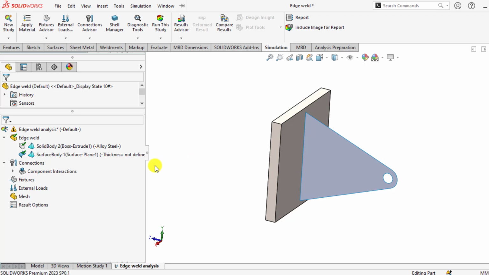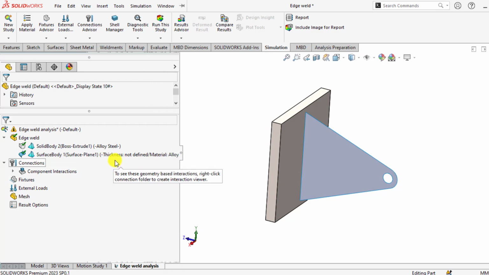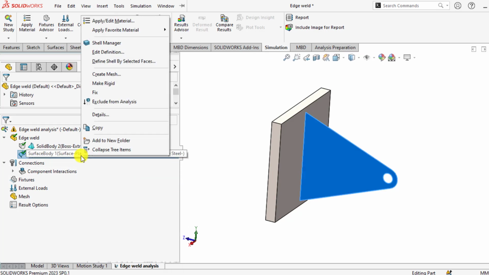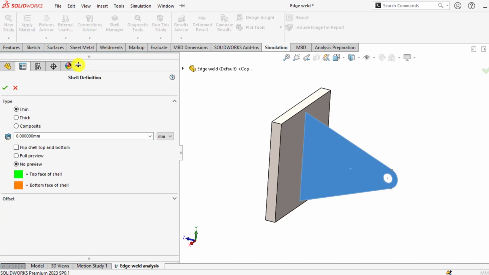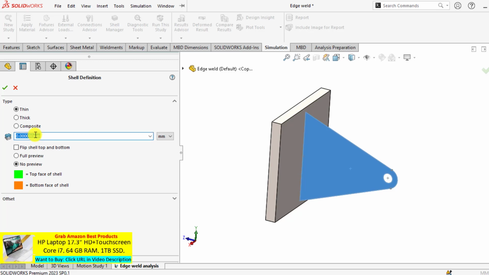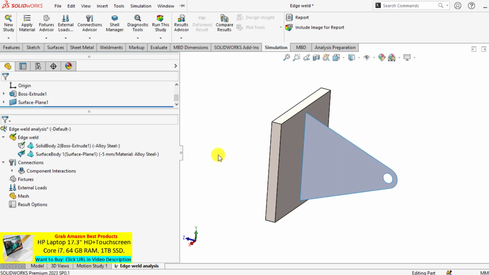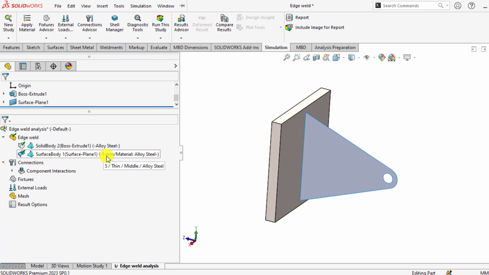If you note, here is the message that thickness has not been defined now. So right click on the surface body and go to edit definition and assign the thickness, that is 5 millimeter. You can see now that thickness has been assigned to this surface body.